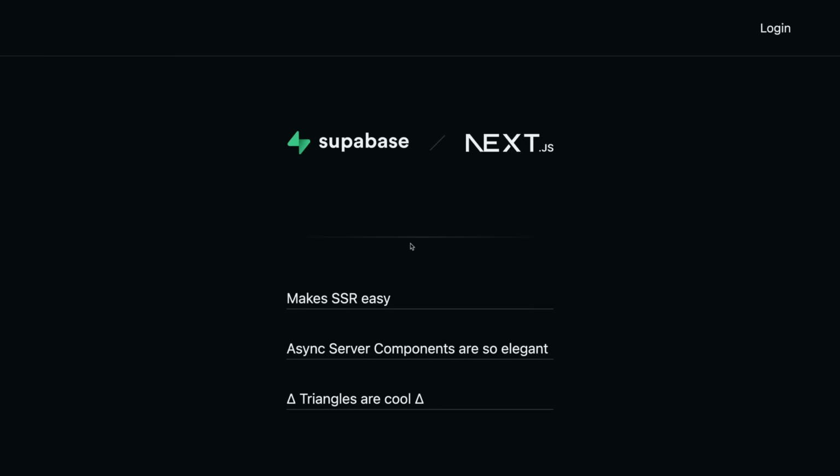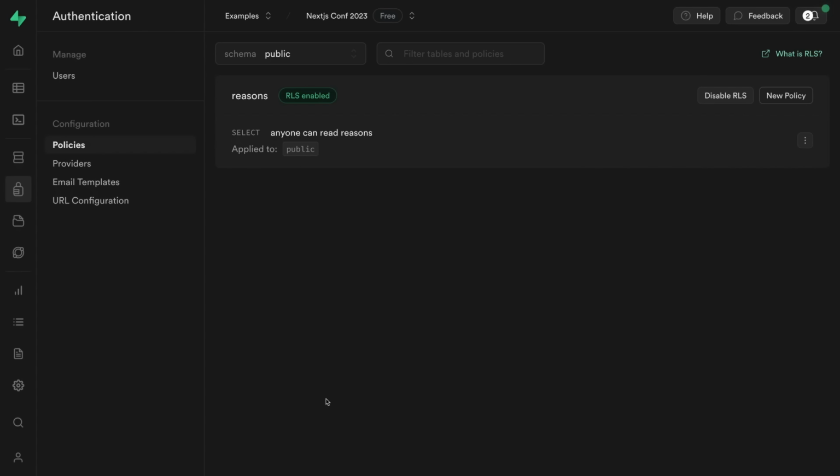Here I have a Next.js application that's fetching some data from Supabase. In this example, that's a list of reasons as to why Next.js is awesome. SSR, async server components, triangles, all the good stuff. But if we have a look at our RLS policies or our access rules for the reasons table, we can see that anyone can read these reasons.